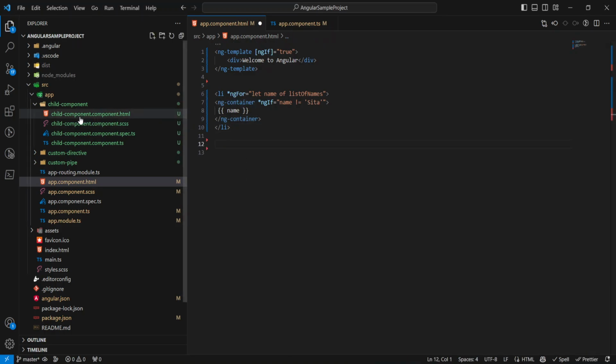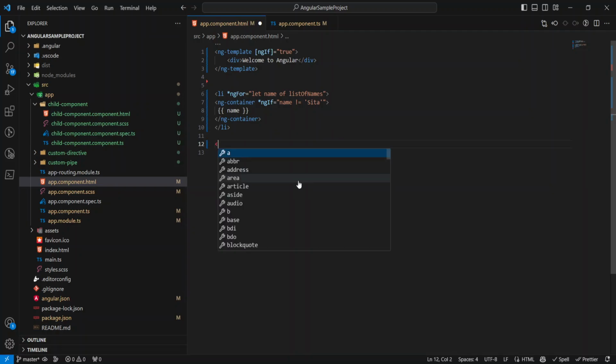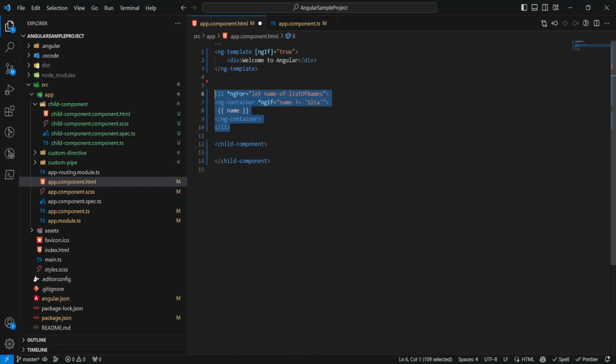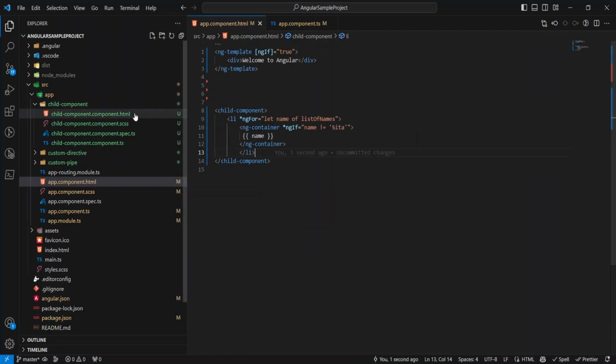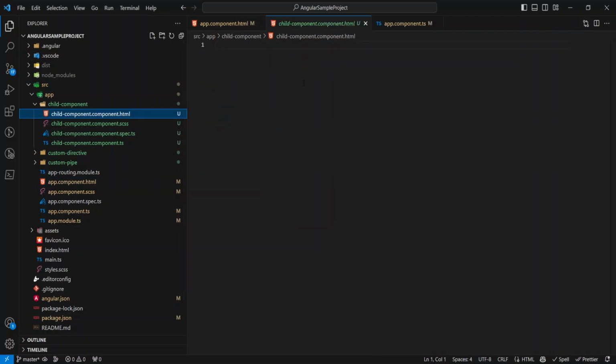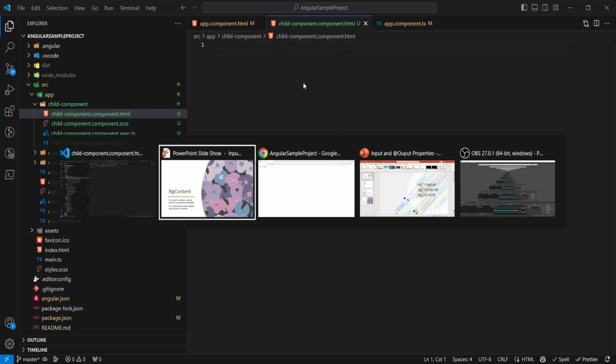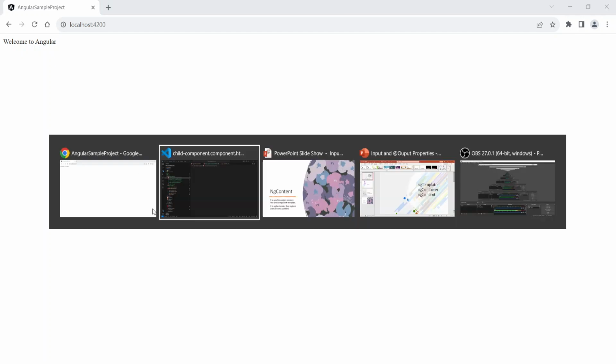So here I have a child component. I will take that child component and I've just put this content into this child component. You see in the child component template, there is no HTML element. So if you see in the browser, no element has been displayed that we put into the child component tag.